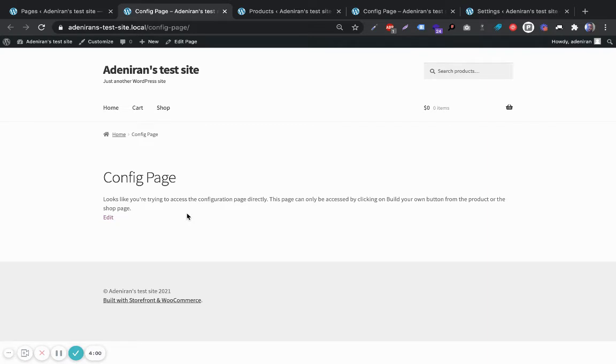Now this error surfaces because the configuration page is where all of your customers' configuration would actually take place. It's very important to note that the configuration page needs to reference an existing WooCommerce product. If you have several customizable products on your website, for instance, the configuration page needs to tell which to be displayed, which is why a reference is very, very important.